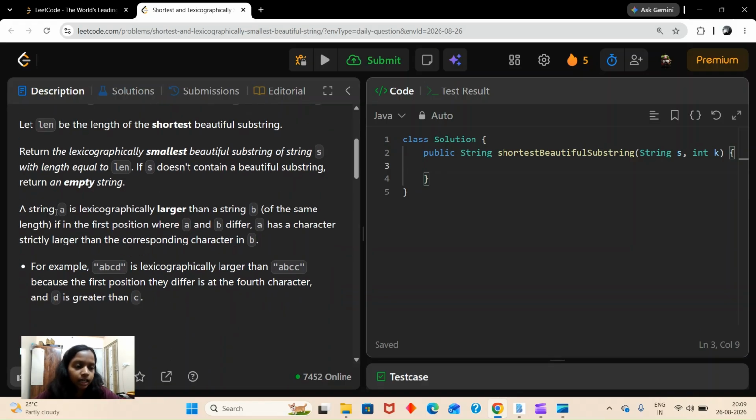And a string A is lexicographically larger than a string B of the same length if, at the first position where A and B differ, A has a character strictly larger than B. OK.